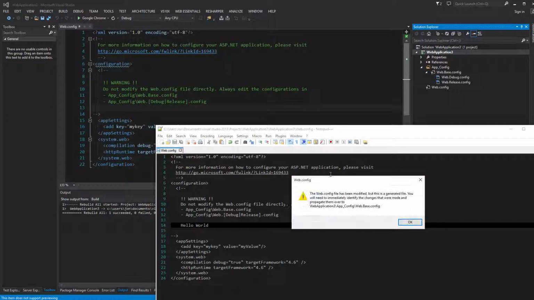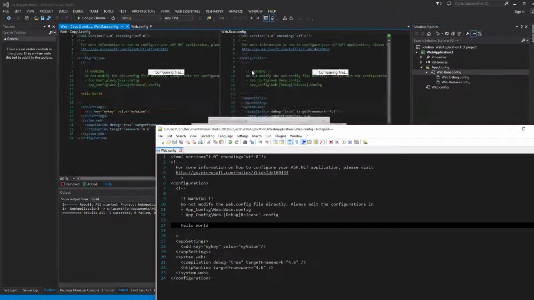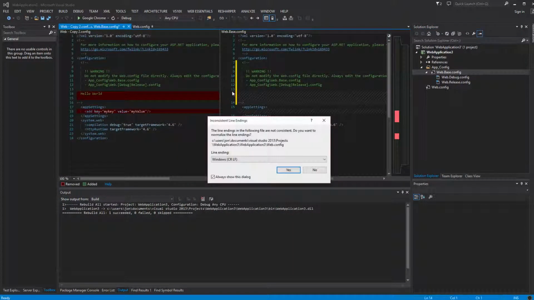Save it, and I get this warning from Visual Studio saying the web.config file has been modified, but this is a generated file. You'll need to immediately identify the changes that were made and propagate them over to the base config. So I hit OK, and it goes one level further and shows me a diff view.